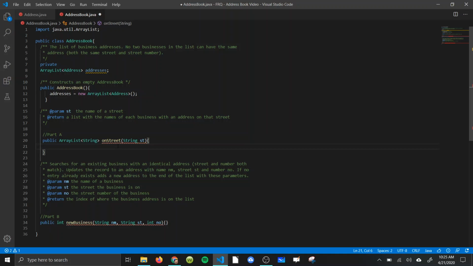It doesn't matter what you name it. I am going to name mine shop on street. Now, I am not going to specify a length because we're just going to be adding to it as we go.